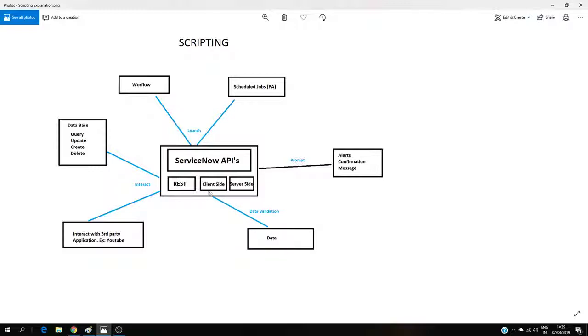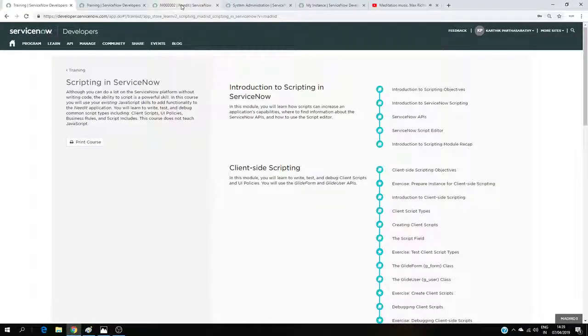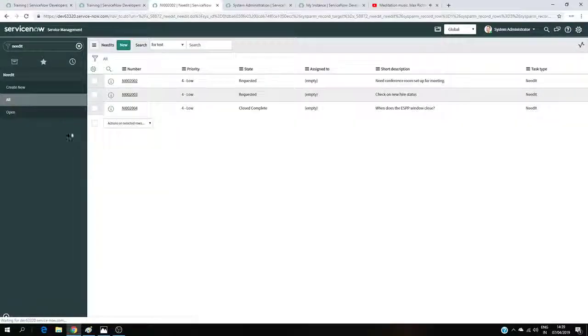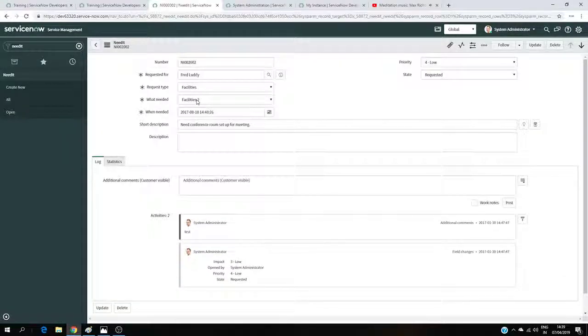When we talk about client-side scripting, we are writing a script. For example, I'm in the browser here, in the Need IT application. I open this record, and we can interact with this form. We can choose human resources, we can choose legal, or we can change the state to approved. So with those kinds of interactions with the form, you can write a script that, depending on the action you do, returns some sort of result.